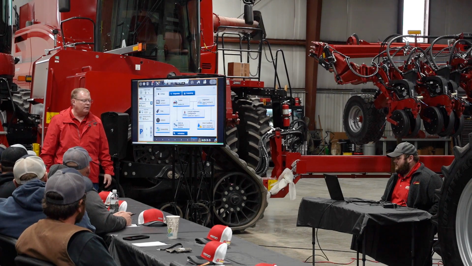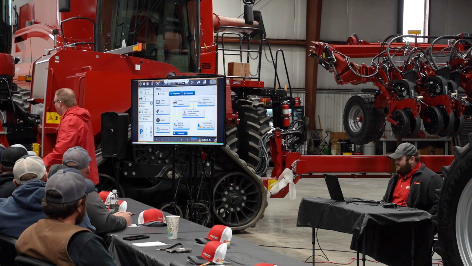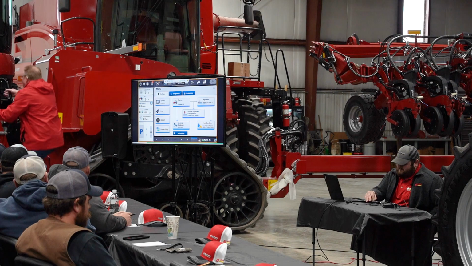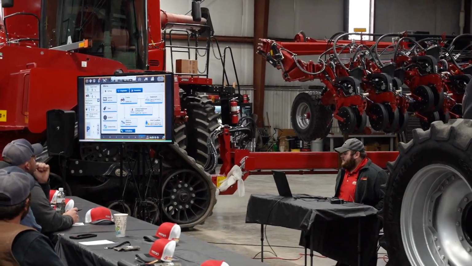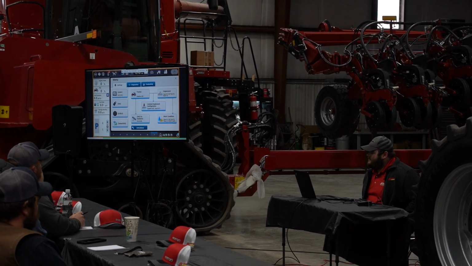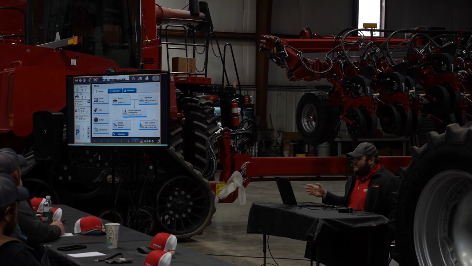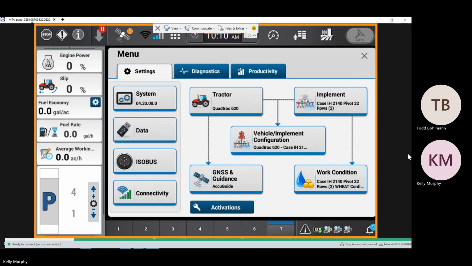So I'll crawl in the cab and he's going to tell me what to do. Try this again here. So the new monitor does a really good job of breaking things down. There is a lot of stuff that's moved.